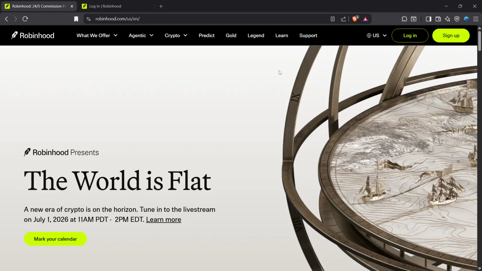Hey everyone, in this video, I'll show you how to log in to Robinhood in just a few quick steps. I'll be showing you the mobile app version.